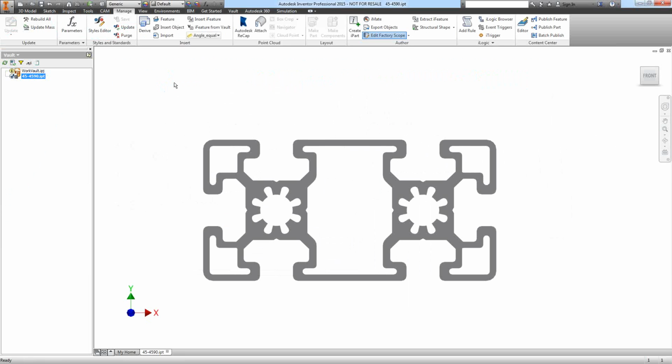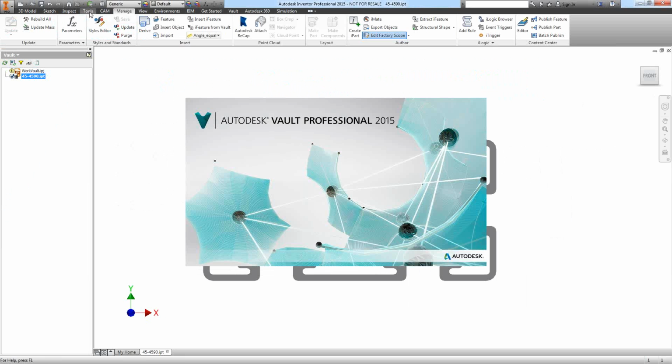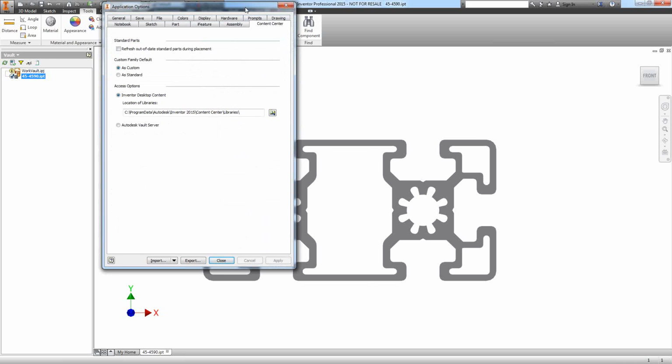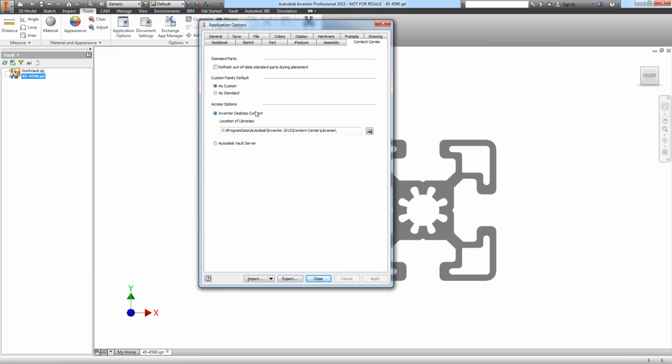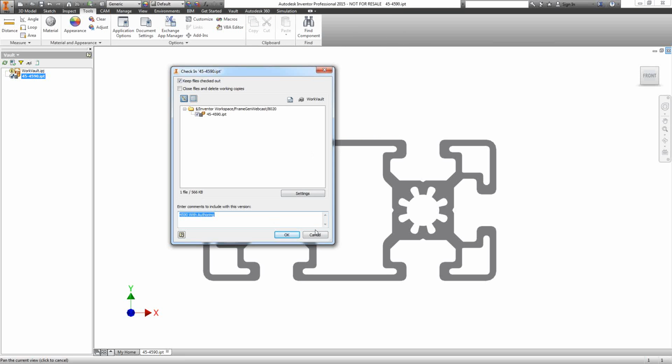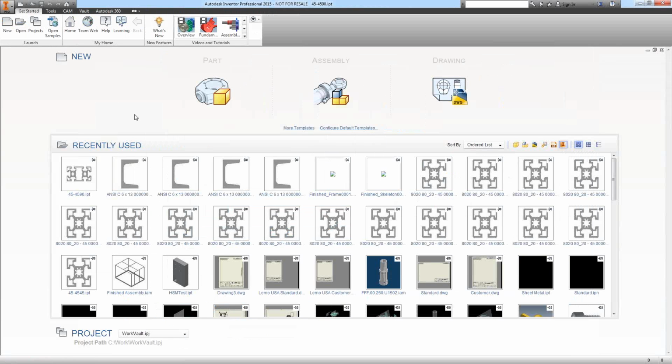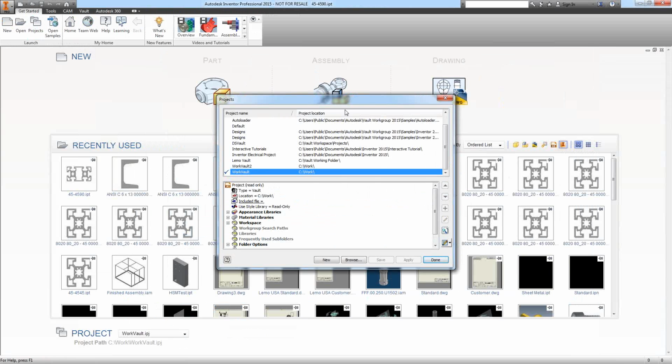Now, if you're using Vault, you also have the option to have those libraries hosted on your Vault server. So we take a look here in our application options inside Inventor on our Content Center tab. This is where you indicate whether you're using Inventor desktop content or your Autodesk Vault server. Now, what Content Center libraries are available to you is controlled by your project file. So if we go to our projects dialog, I'm working in my Vault project currently.